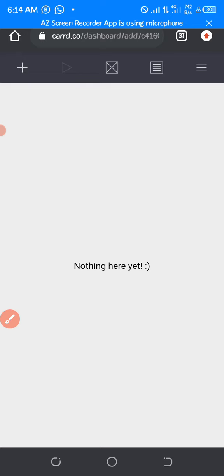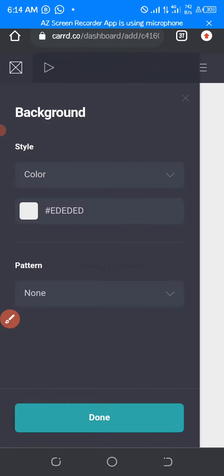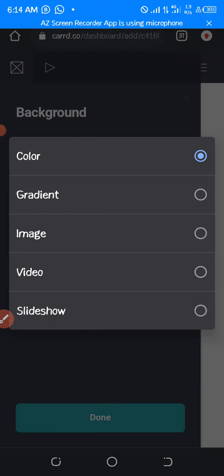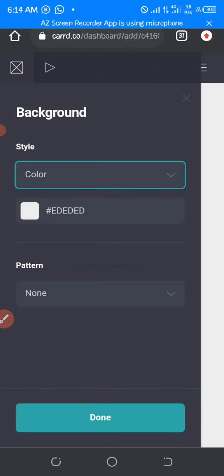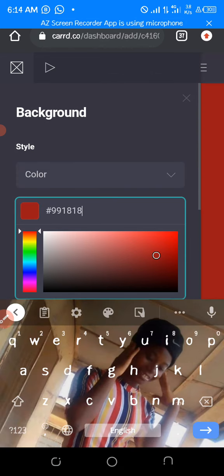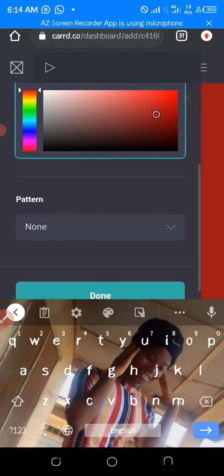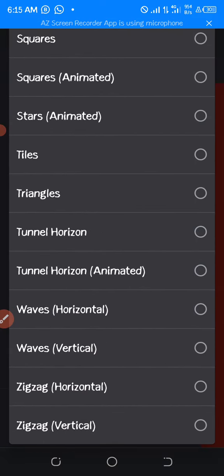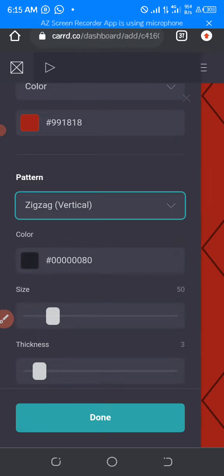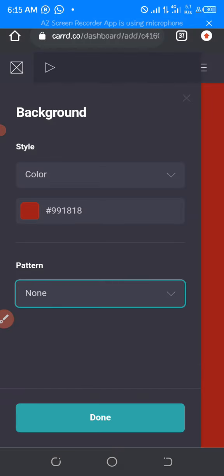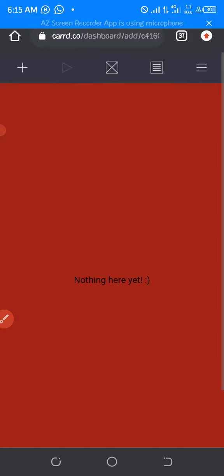You click on it. Now, this is the background. We have this color. If you want to choose a color, which color do you want to choose? You click on this. Then you can choose any color you want. Then you scroll up. The pattern on the color, inside it, we have different ones. You see, there are many. But let me remove the background first. Let me remove the pattern. Okay, you can see we are having a plain background.